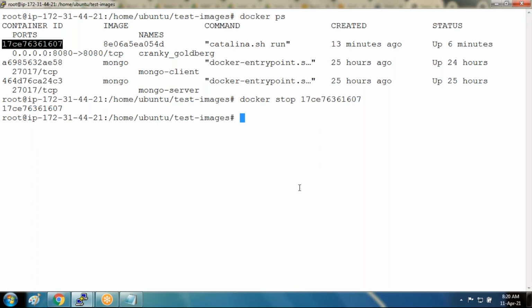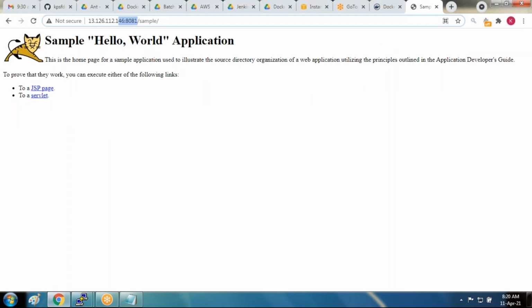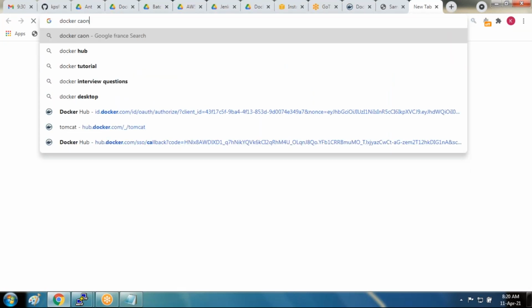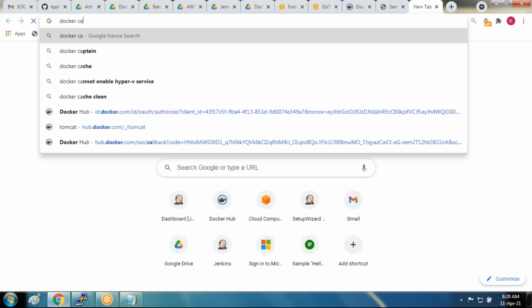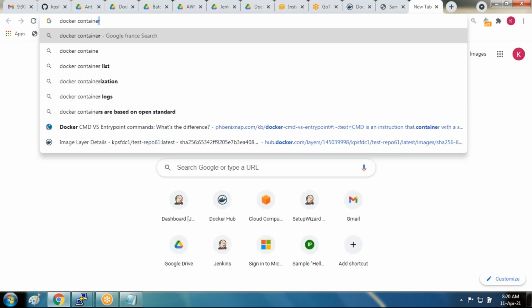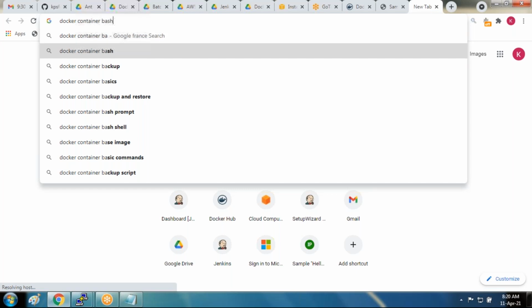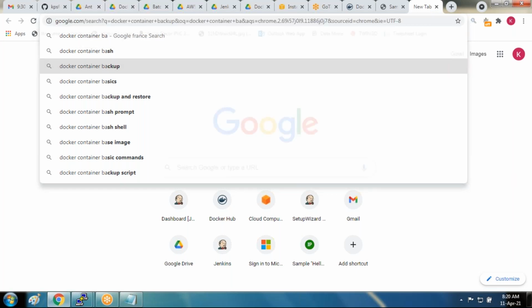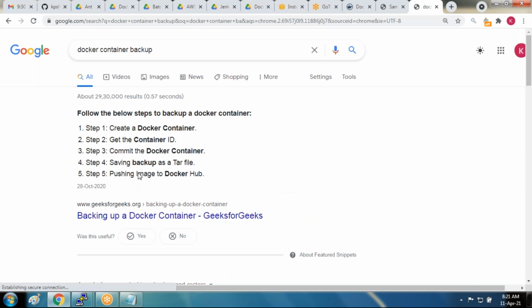So what is the command? Sorry, I forgot the command. Container backup. There is a simple command for container backup. That was save, I guess. Yeah, that was save. Docker save. Yeah, got that one.